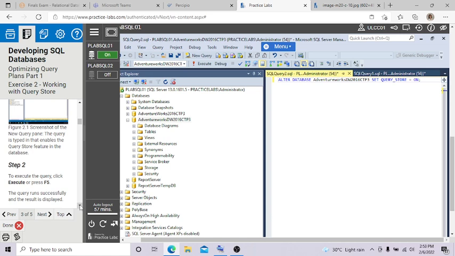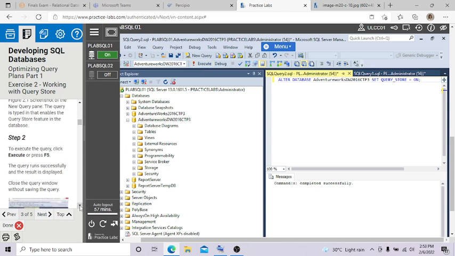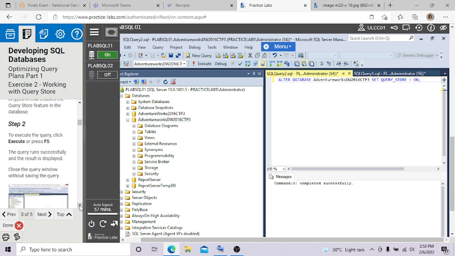Step 2. To execute the query, click Execute or press F5. The query runs successfully and the result is displayed. Close the query window without saving the query.